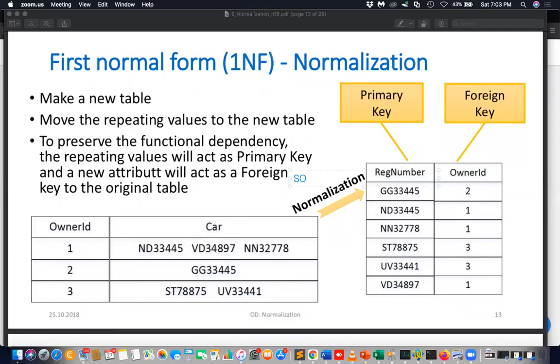The previous one is solution 1, but it is not good since it has null values, though it is still a valid solution. Solution 2 is this, where you have the primary key as the registration number and owner ID as the foreign key. Owners are in another table, with owner ID and owner name, and registration number and owner ID in another table.